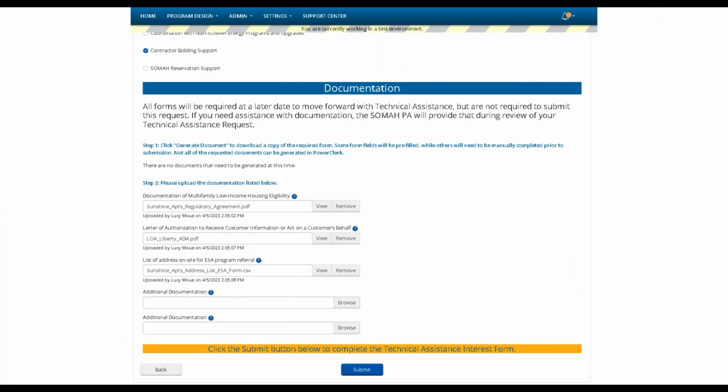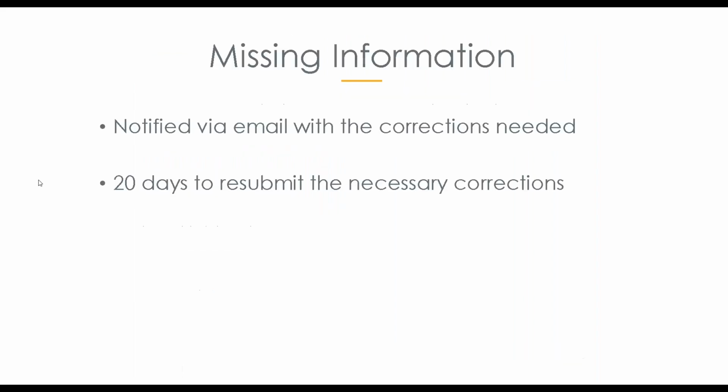Once you have finished answering all the application questions and uploading the required documents, you can press Submit at the bottom of the page, and you will receive a SOMAH application number. Well done, you have successfully submitted your application. If any information or documentation is missing, or if you need further clarification, you will be notified via email with the corrections stated, and you will have 20 days to resubmit the necessary corrections.